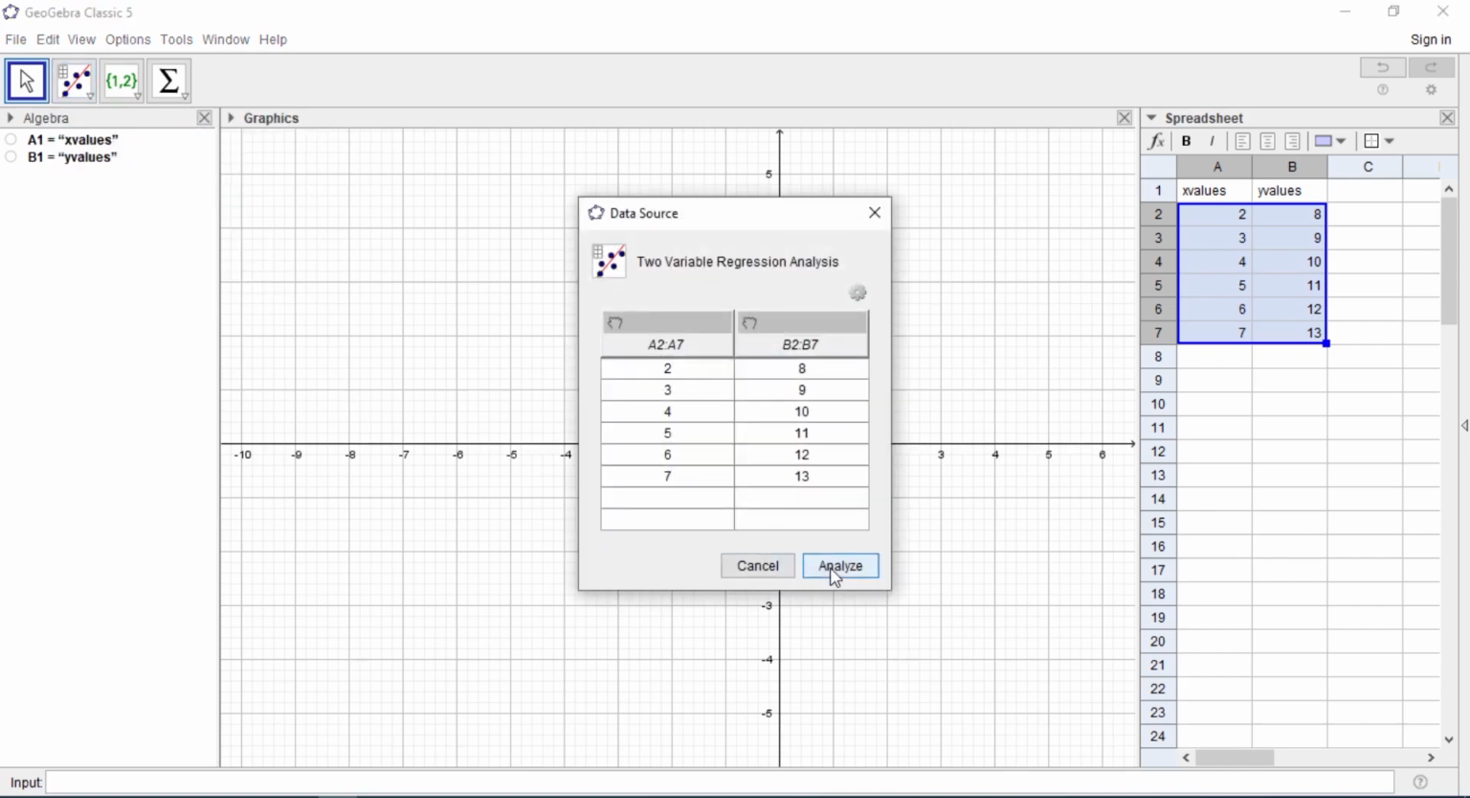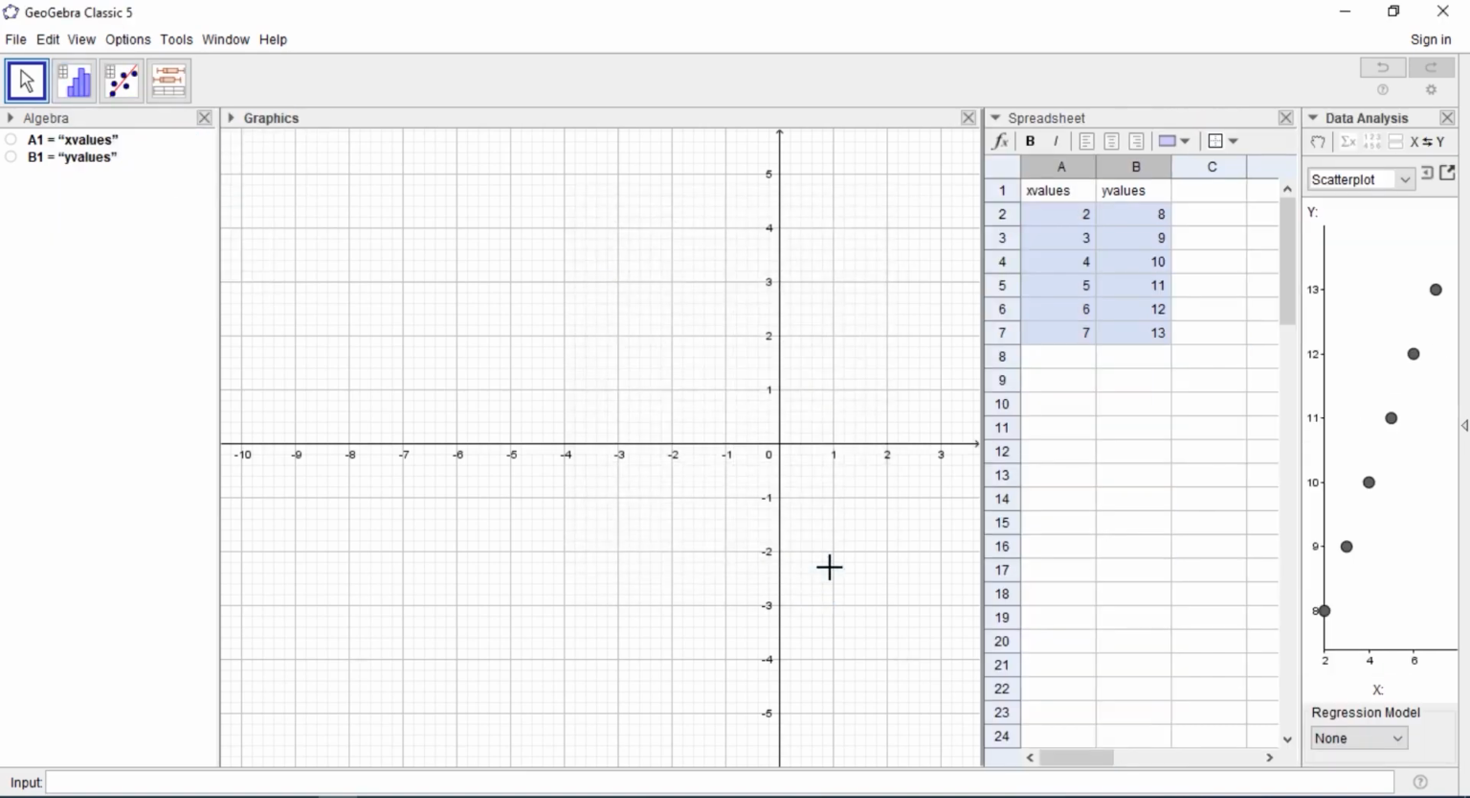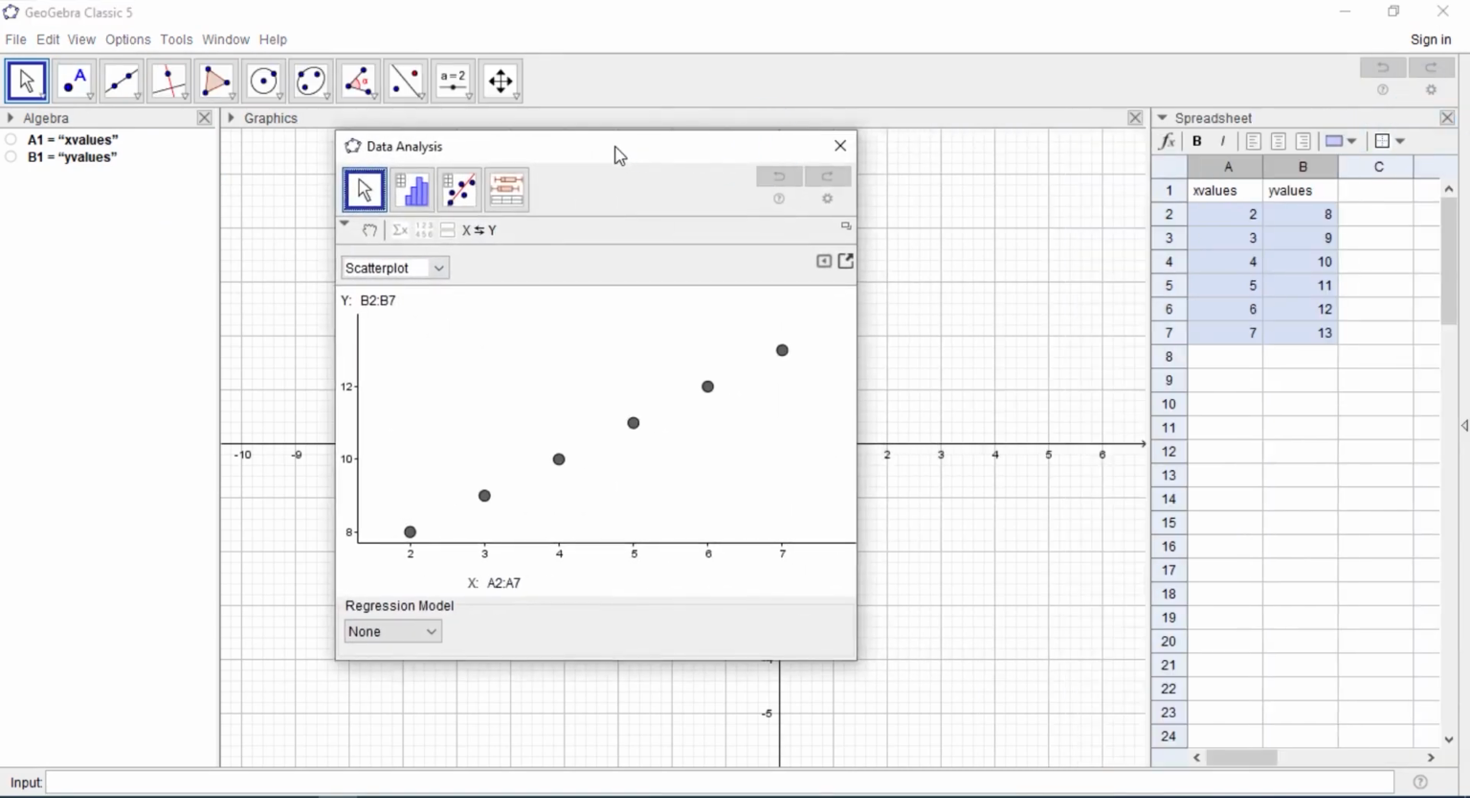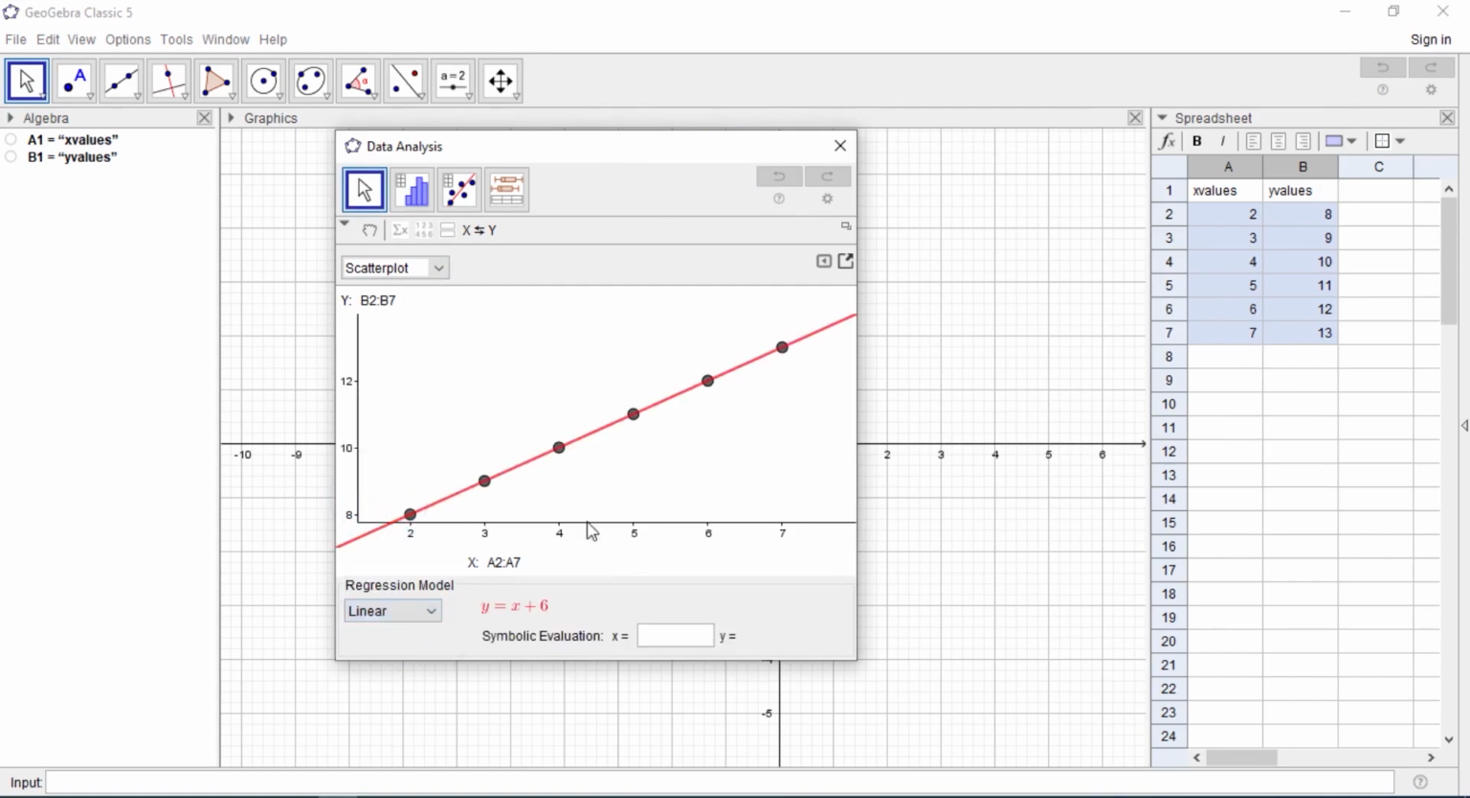When I click on it, you click on analyze. After clicking on analyze, you can see the points are generated. We can see clearly that this is equivalent to a straight line, but how do you know that it is equivalent to a straight line? You just have to look for the model. If I come to the model, I choose linear. So you can see it's y equals x plus 6.